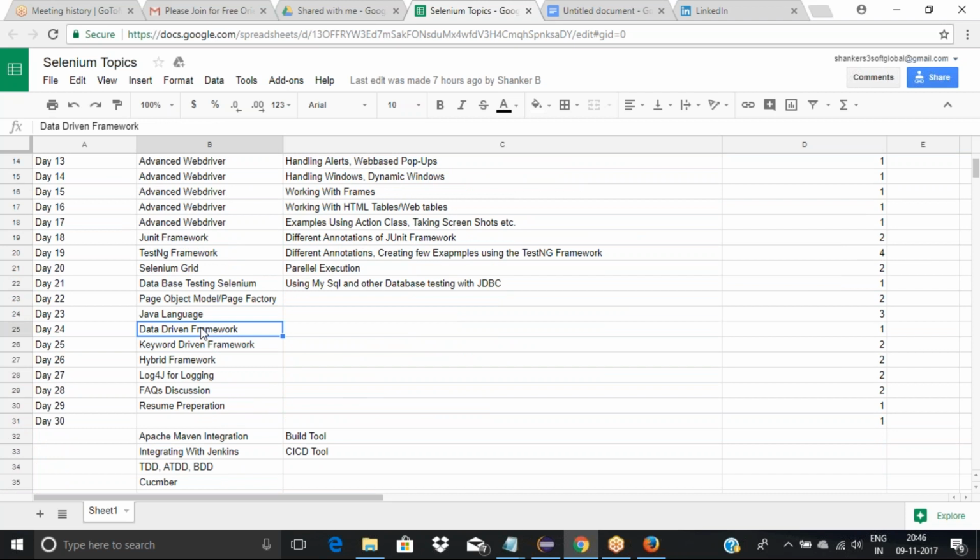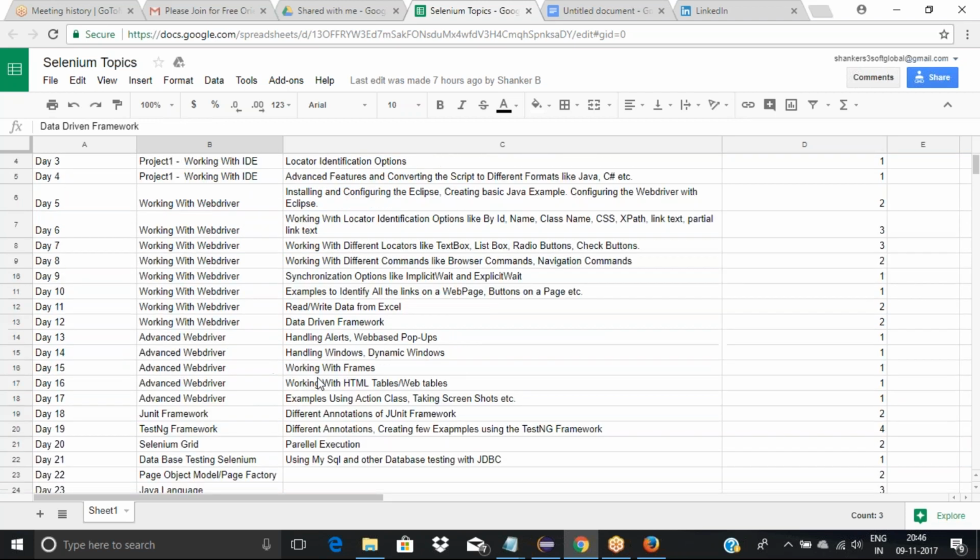When we do all these things, we are definitely going to take it as an application and do it like a project. So that will be there.